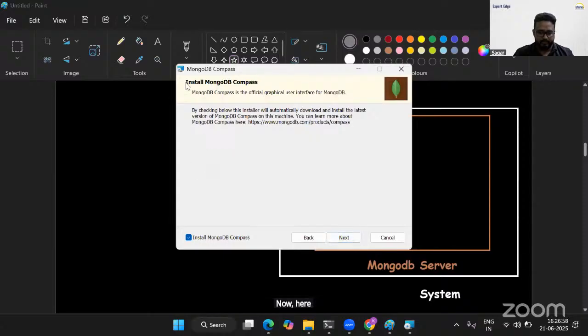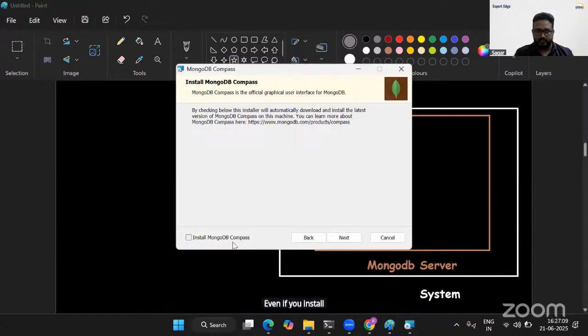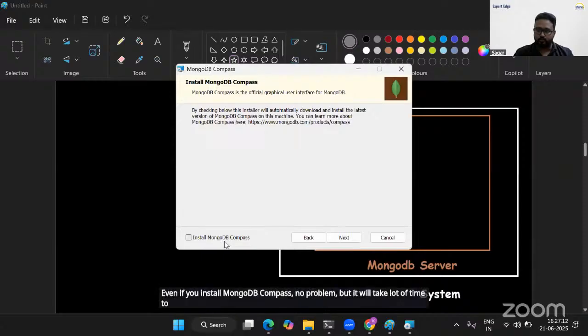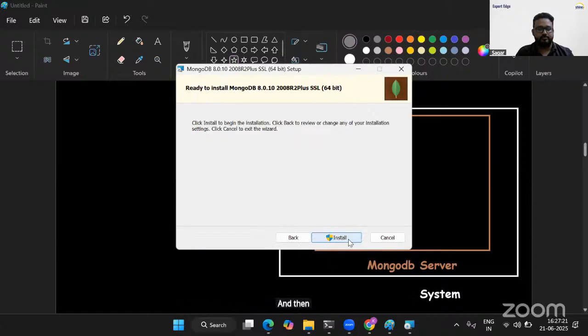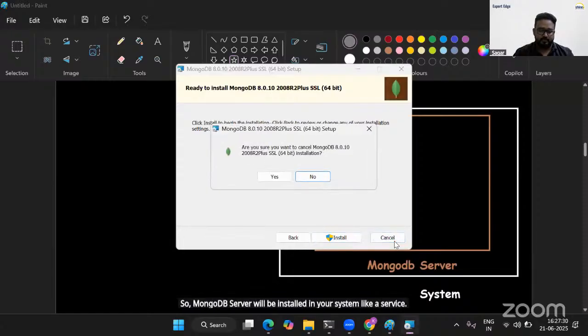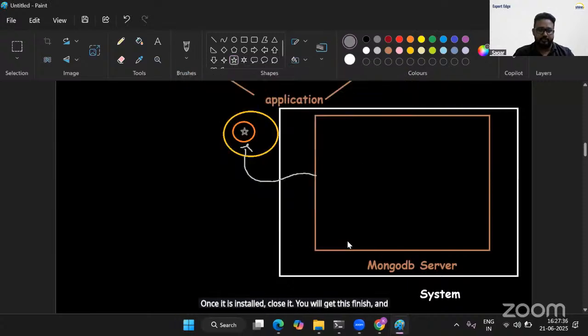Now you will get a wizard called Install MongoDB Compass. By default, this checkbox is selected. Just unselect this checkbox. Even if you install MongoDB Compass, no problem, but it will take a lot of time to install, so we don't want this tool. Unselect it, then click on next and then click on install. That's it. MongoDB server will be installed in your system like a service. Once it is installed, click on finish. So MongoDB server will be installed in your system.